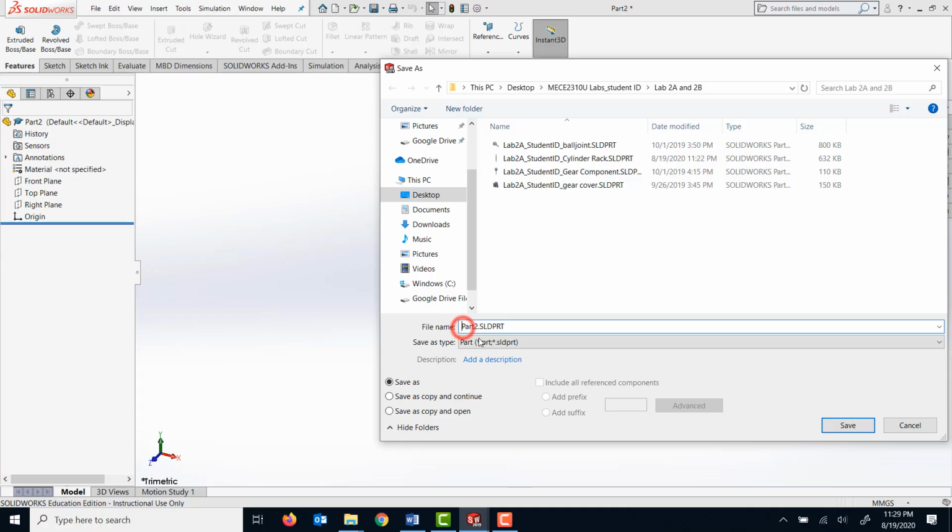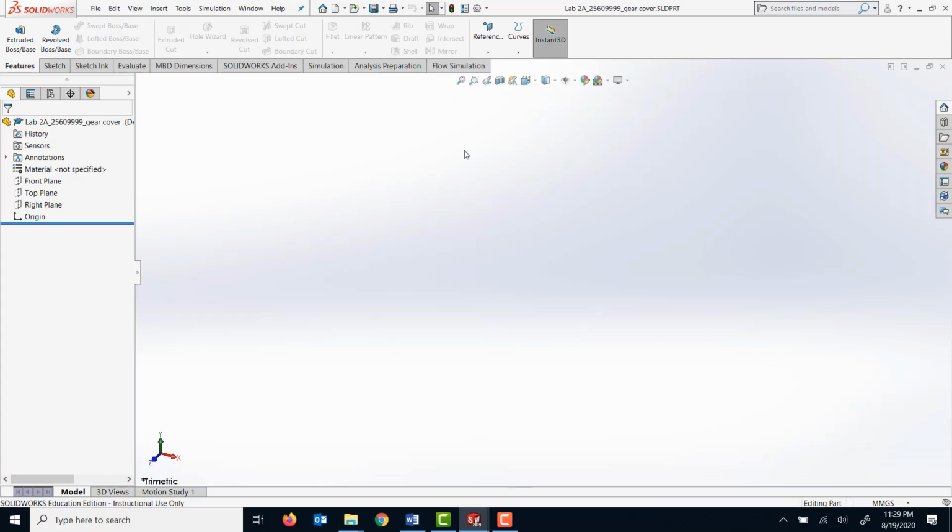For example, I'm just simply going to give this file the name lab 2a, and for example, if my student ID is 56099, something like that, I will save this file as gear cover. Okay, so this file is extra in my folder, which I will delete after I have shown you a couple of things.